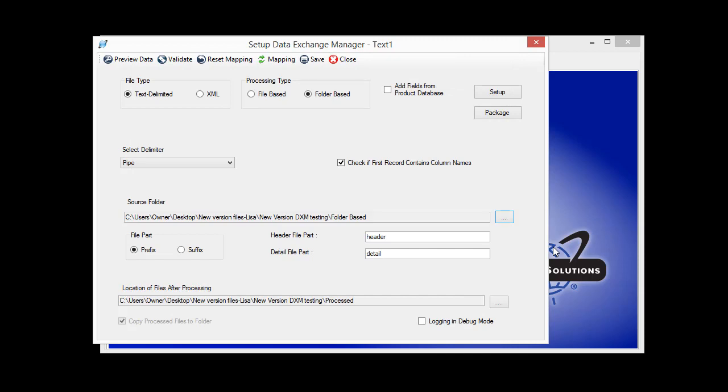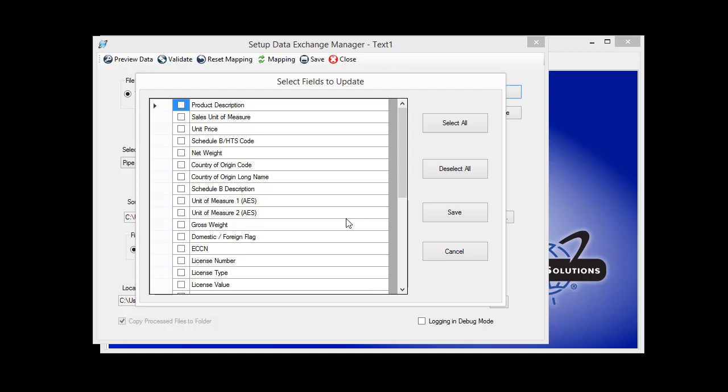If you are missing product data in your ERP system, you can store that data in the Shipping Solutions database and check this box to instruct the DXM to add that data to the information pulled in from the text files. Click the Setup button and you can see which fields you can pull in from the product database. So for example, if you don't have a Schedule B number in your ERP system, you can store it in the product database, check this box, and then it will be pulled in when the DXM is run.